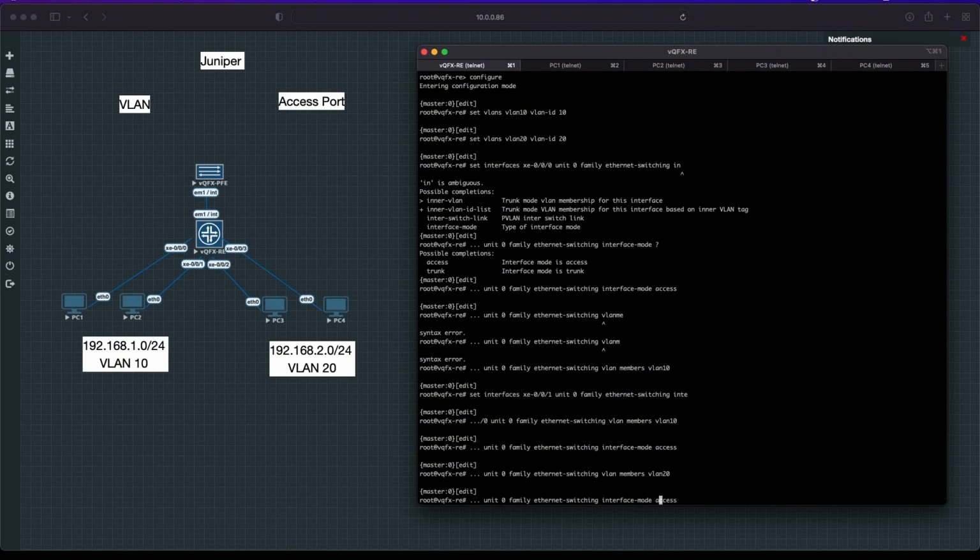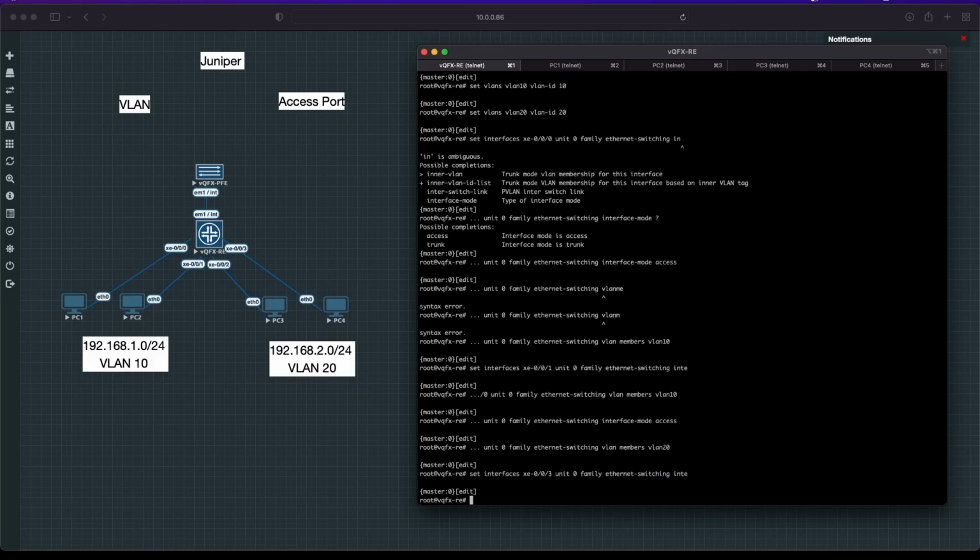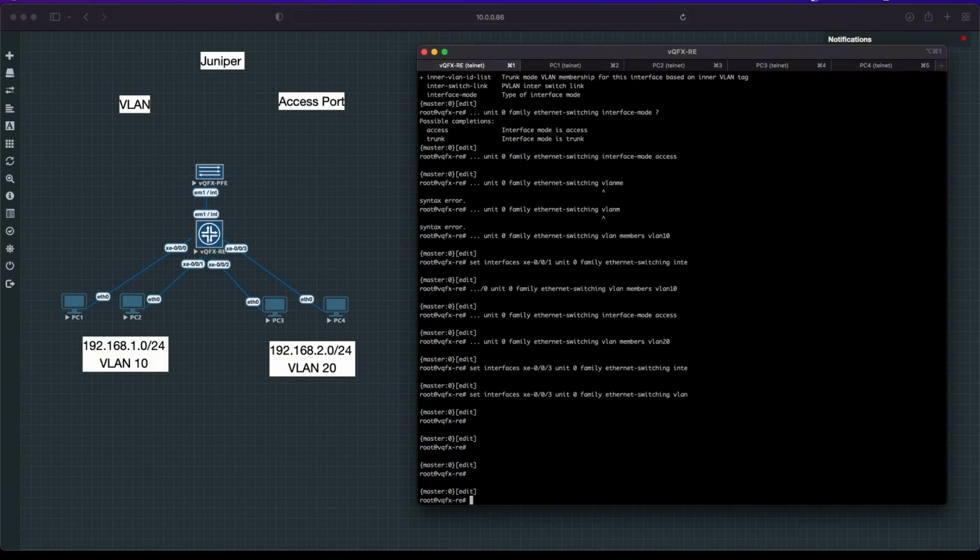And finally, for the interface xe-0/0/3, go ahead and change the specific one by typing the up arrow and also assigning the interface to VLAN 20, changing it to 3. Once done, we'll verify using show | compare.